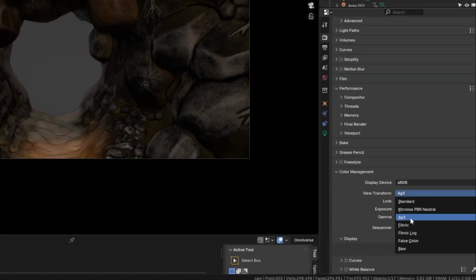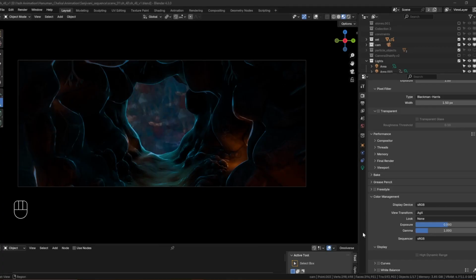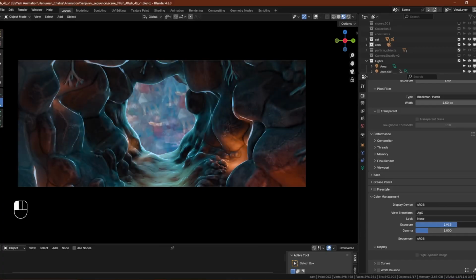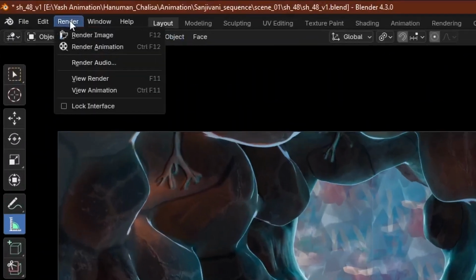Under color management, I don't touch this display device. Under view transform, AgX is the latest thing, I guess, which everyone is using, so we are using it too. You can always play with these settings and check on your own which settings suit your renders more. And now we are ready for render.